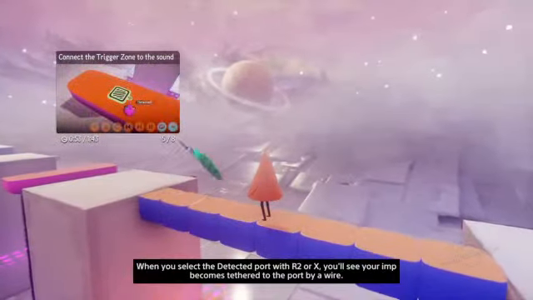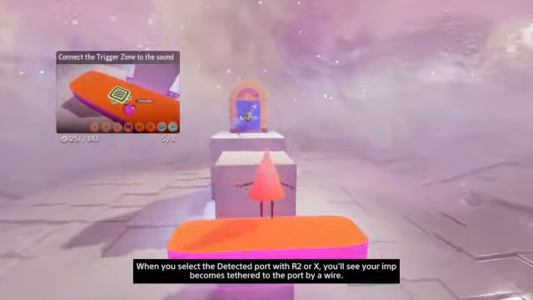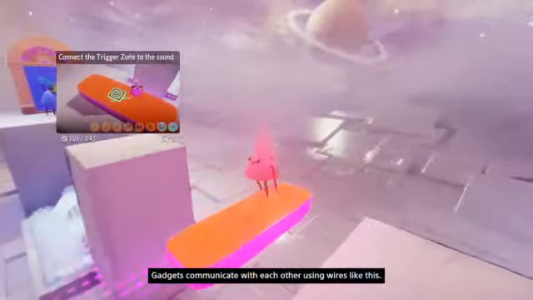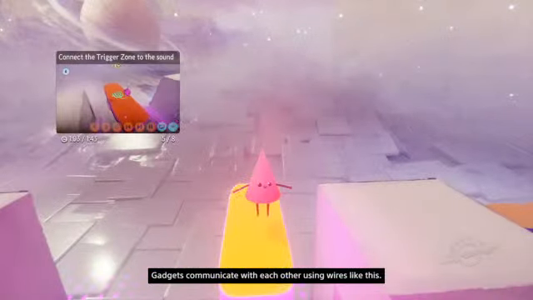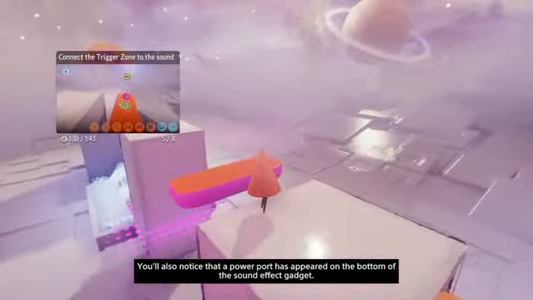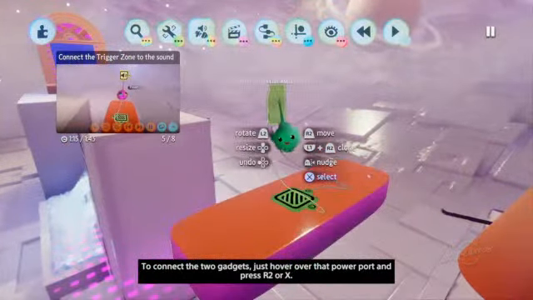When you select the detected port with R2 or X, you'll see your imp becomes tethered to the port via wire. Gadgets communicate with each other using wires like this. You'll also notice that a power port has appeared on the bottom of the sound effect gadget. To connect the two gadgets, just hover over that power port and press R2 or X.